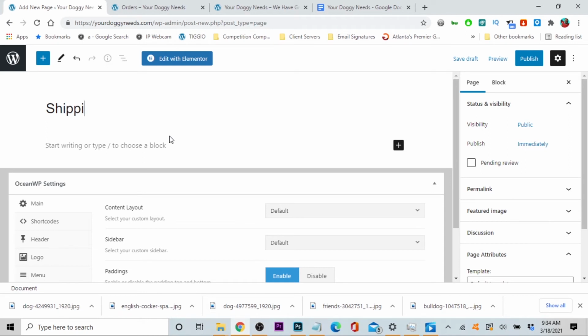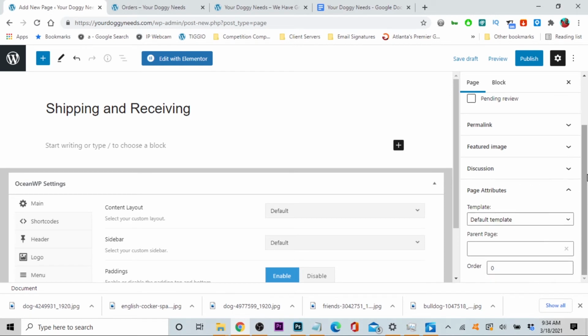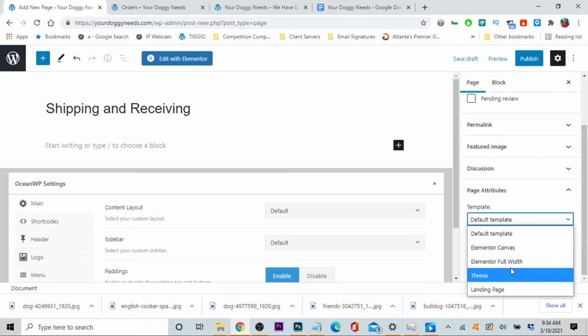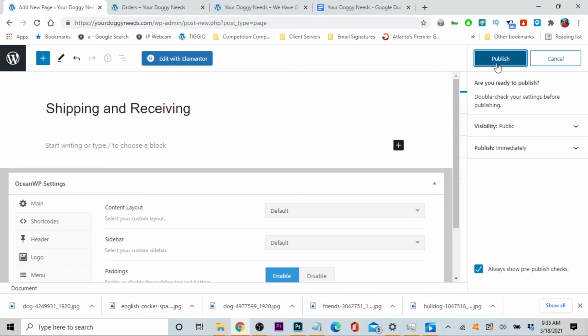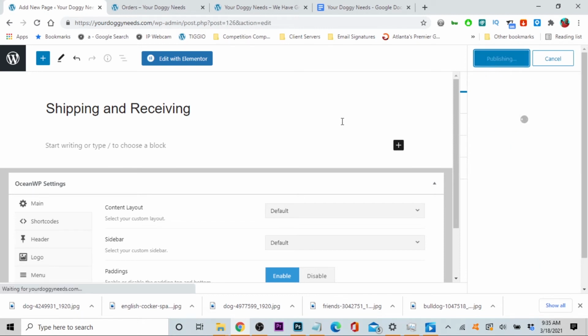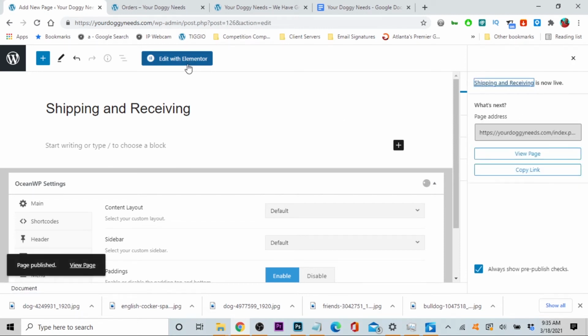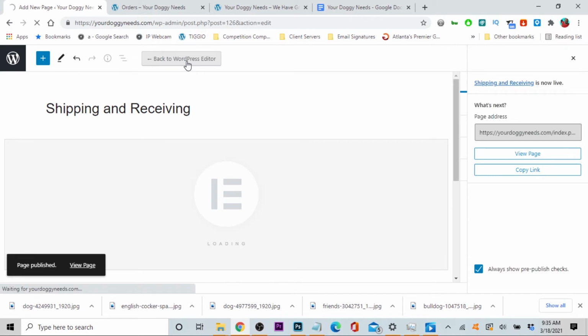All right, shipping and receiving. Now let's come down here and let's make this Elementor full width and let's hit publish. All right, now let's click edit with Elementor, of course. We're going to do that again.